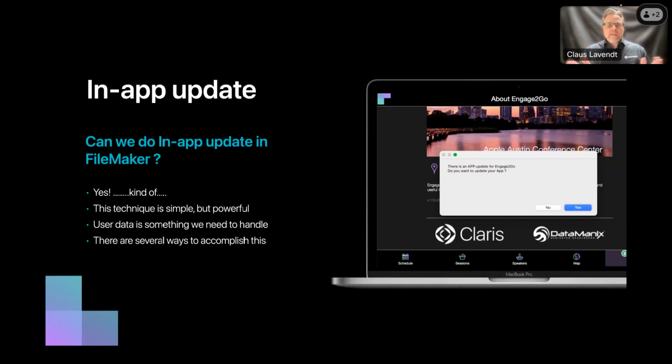With FileMaker and with this app, which is a single file, it could be multi-file as well. But considering the nature of this app, there was no reason to go with more than a single file. So we don't have a bunch of files where we can replace some of the layouts and so on. We have to replace the entire file. This is what I call in-app, and I typically put it in quotes because it's really replacing the file altogether. This technique is extremely simple, but so powerful.